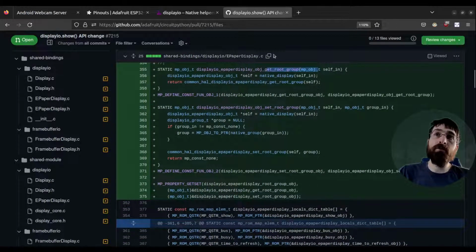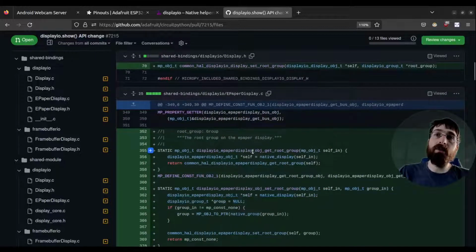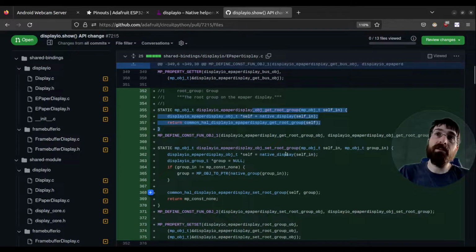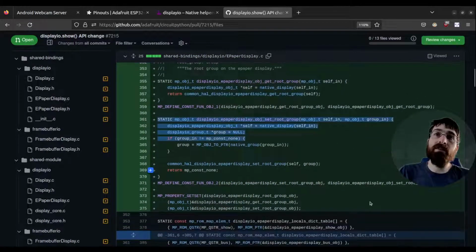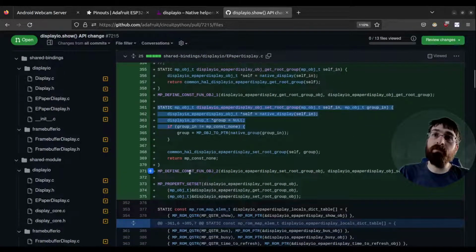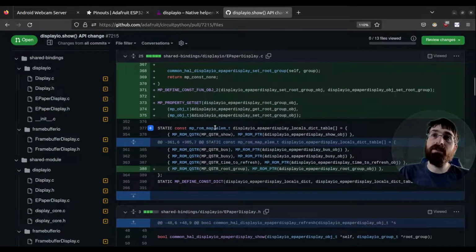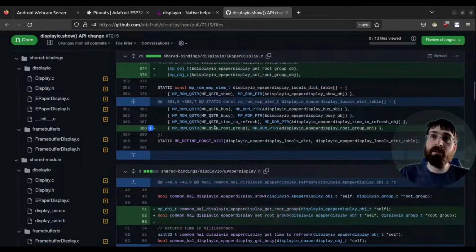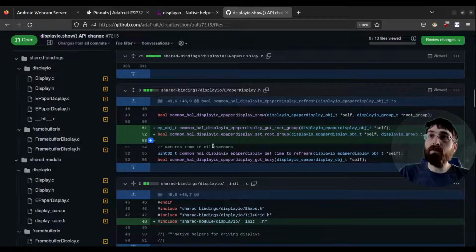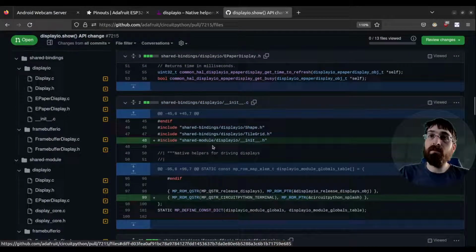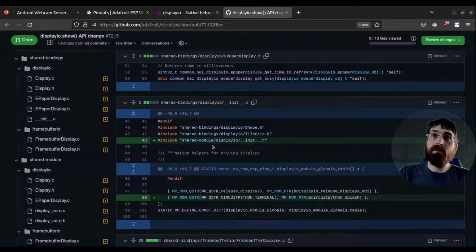The get root group, which didn't exist before, and then the set root group, well, didn't exist before on ePaper, but did on the others. We added it now, and then set root group, which is what we added to all of them. So now ePaper is the same as the others. It has both a get and a set root group. We had to probably just import this in order to get Splash.